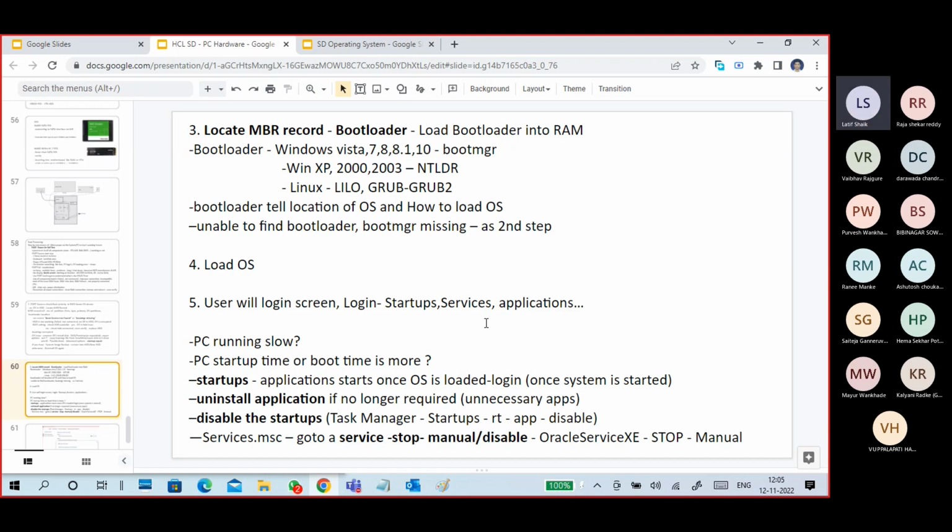I'm not talking about a corrupted password or that kind of stuff. If you are unable to log in, meaning you gave a username and password and it is showing your password is wrong, then your password is wrong. Give the correct password. And of course, generally when you give a username and password and log in, startups, services, and applications will start.